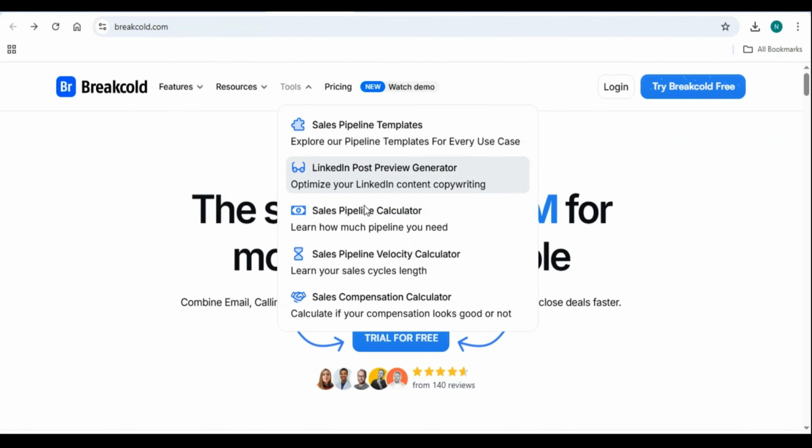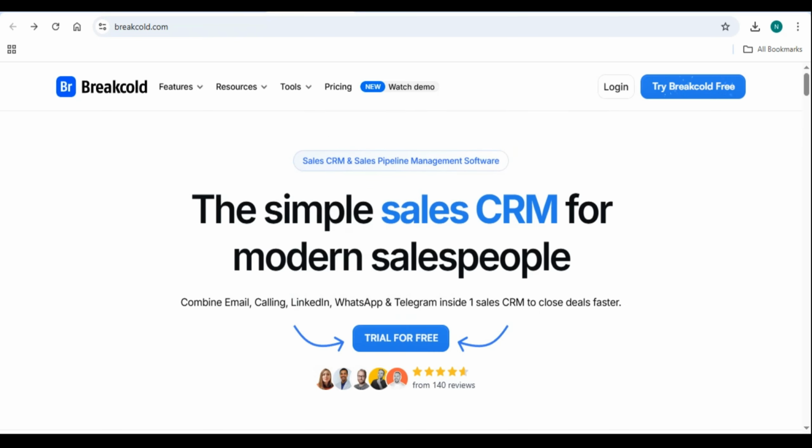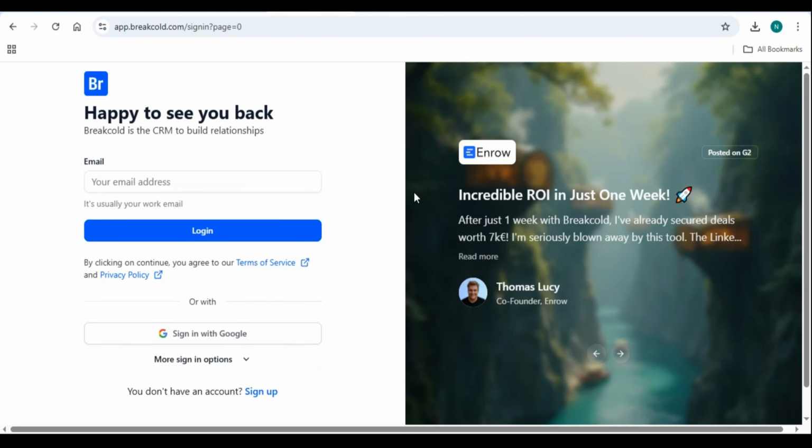Getting started with Breakcold CRM. Before diving into the advanced features, it is important to set up your account and understand the basics of Breakcold CRM. 1. Creating an account. Visit the Breakcold CRM website and sign up using your email. Choose a plan that fits your business needs. Free or paid options available. Complete the onboarding process by filling out your company details.